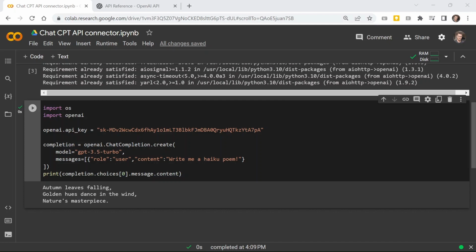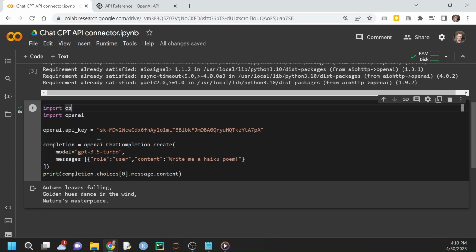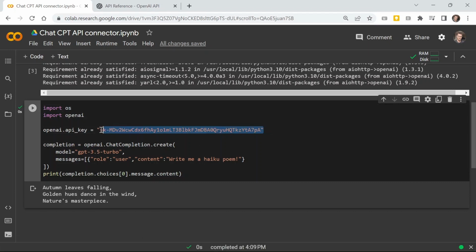Back to Colab, and as our next point, we have to set up the API connector, and first we import the OpenAI module and the operating system. Then we insert the OpenAI key in this fashion, as you can see here, and then we set up the completion object that uses the 3.5 turbo model.